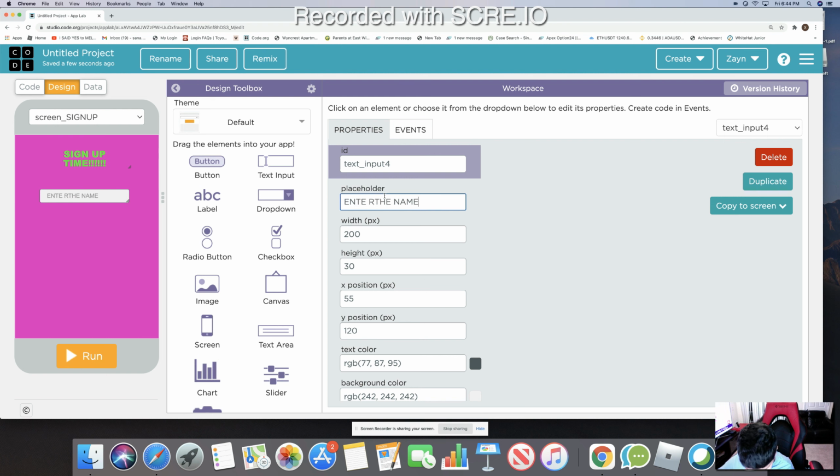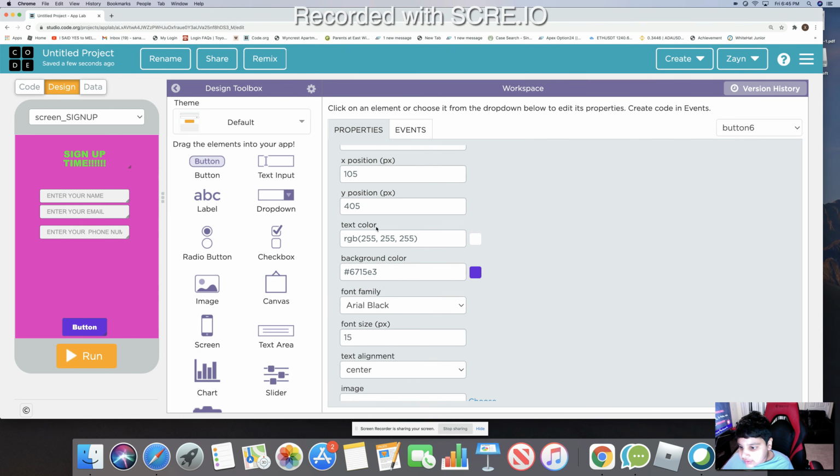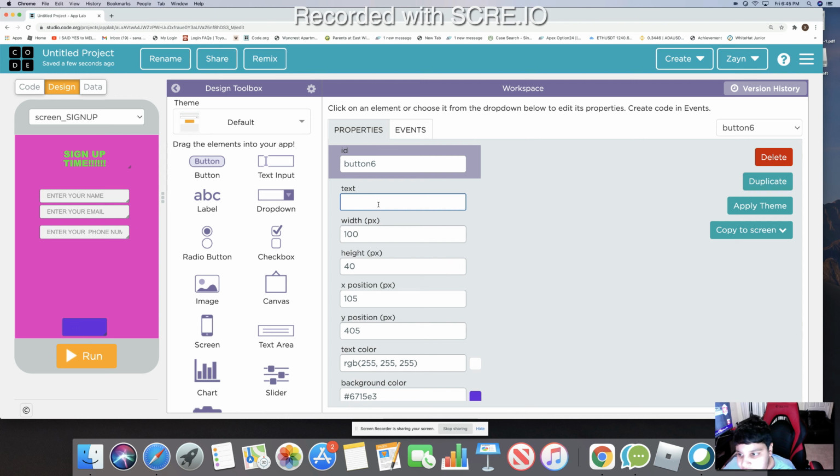Okay, what we wanna do here? Enter your name. Enter your email. Enter your phone. Okay, we have these. There we are. Gonna use a button here under. There's no need of changing the text because you can actually see the color where it says enter your name. You see this? It's exactly fine.